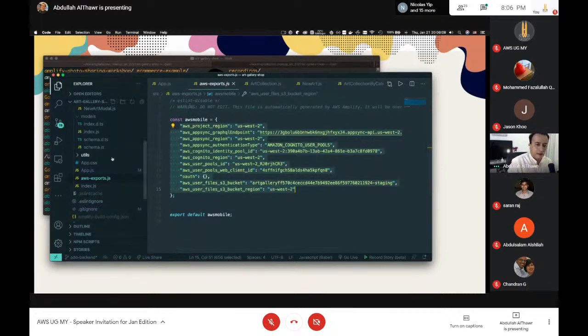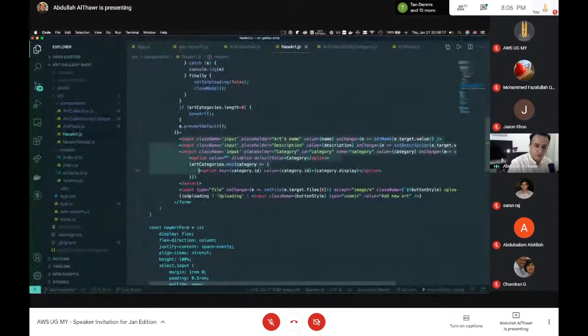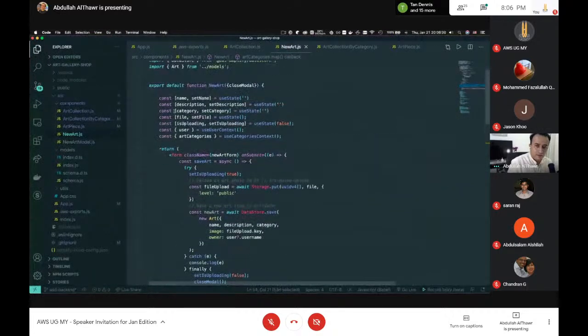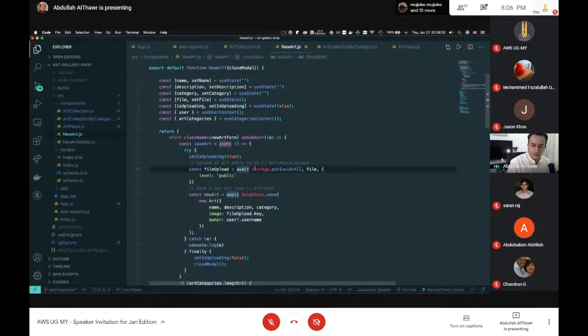This has the variables that you need to deploy your front end, so it knows how to connect to the backend. And in terms of code integration, with the data store, for example, if I was creating new art, which is the form, it's just a normal, simple form, and I'm using state. So I just pull in Storage from AWS Amplify and DataStore from AWS Amplify DataStore. Then I simply call Storage.put, which will put the image in the S3 bucket. I give it an ID and pass in the file, and that's the only thing needed to upload the image. After that, I get the key and add it to the image when I save it.